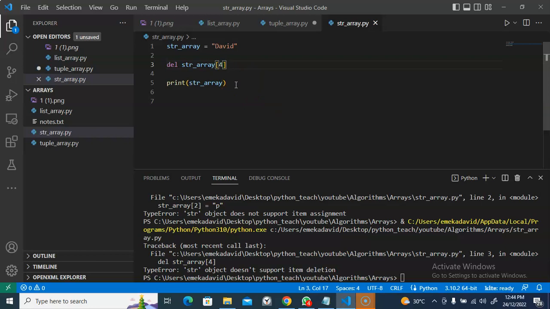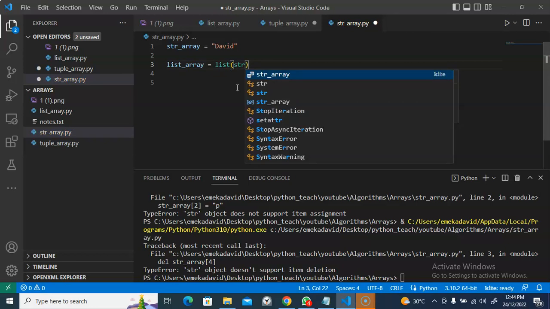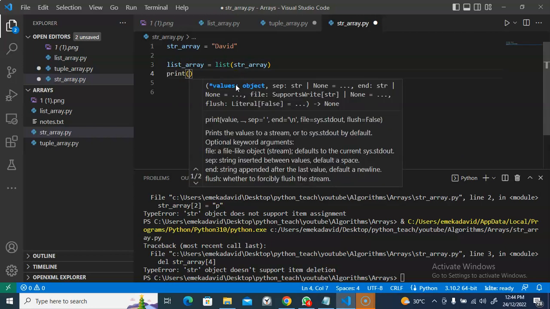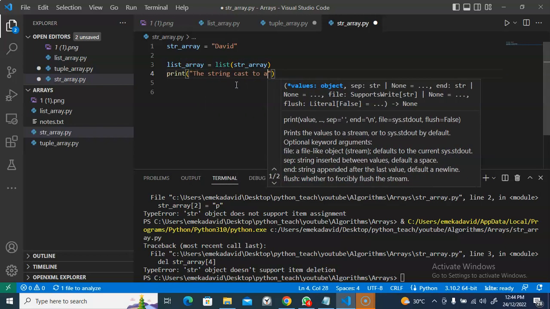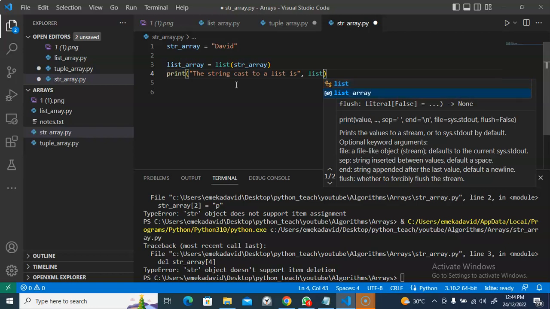So what if you want to change a string array? The only option you have is to cast it. To cast means to convert. You have to cast it to a list. Use the list function. So I cast it to a list, and you see how it is now. Let me show you. So you see now that it's a list.